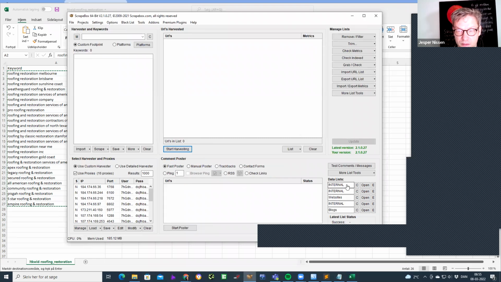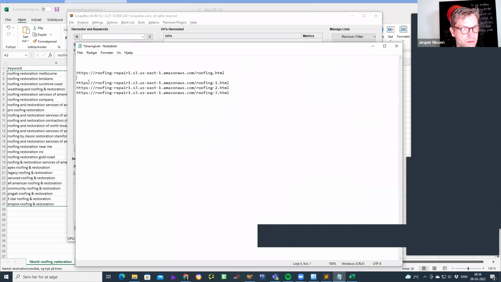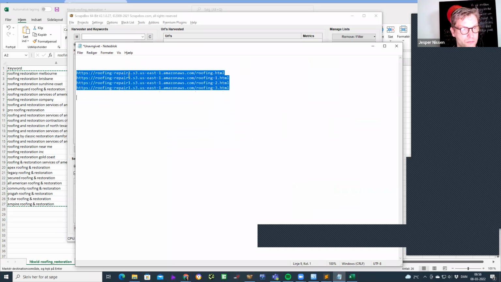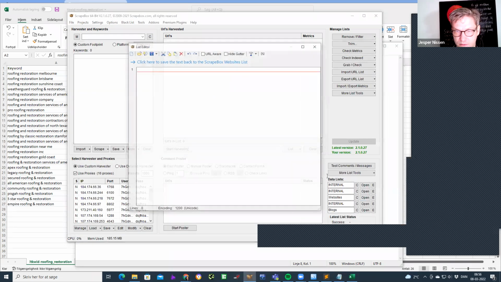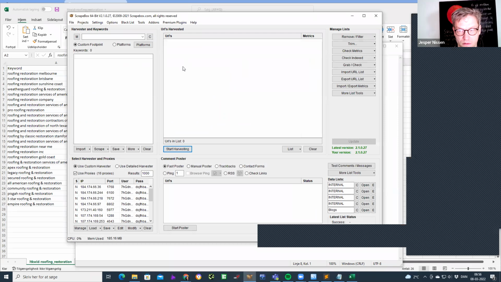So now I built the names, the emails, the blog comments. Now I need the target websites that we're going to boost. The target websites are these four pages here. We are copying them and clicking edit. So these are the four target websites, and we're clicking here to save the text back to Scrapebox. And then we click on blogs. The blogs are the actual Scrapebox blogs.